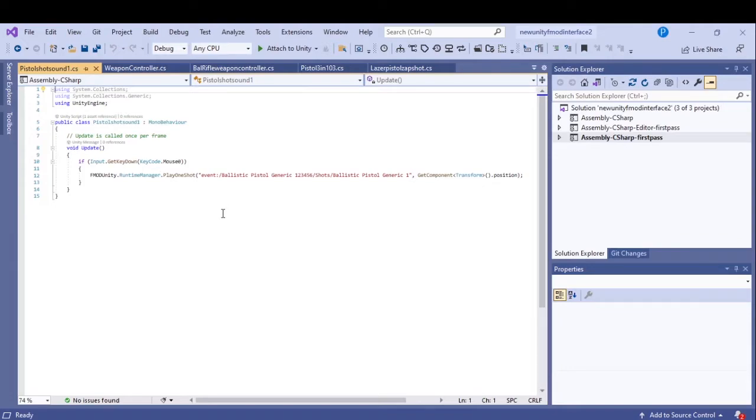In a void update we write: if we click down the mouse 0, or left click, on the gun model itself, the FMOD Unity event is going to activate and play a one shot that is located here in the event ballistic pistol generic, and it will follow the transform component, the position of the bullet.